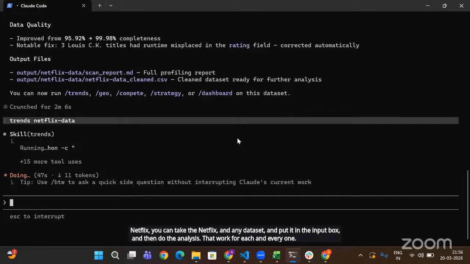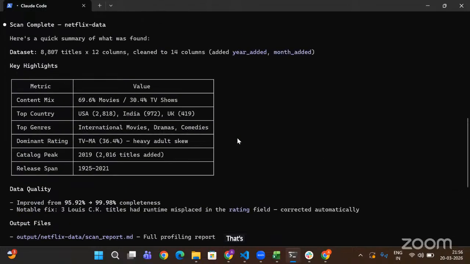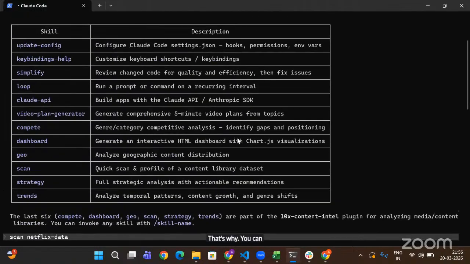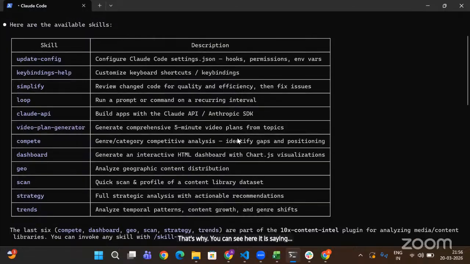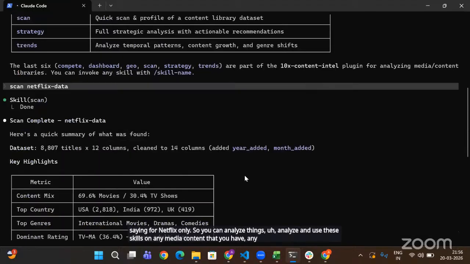Because I'm not saying my agent here is only for the Netflix data, right? That's why you can see here it is saying media content. It is not saying Netflix only. So you can analyze and use these skills on any media content that you have, not only Netflix, right?